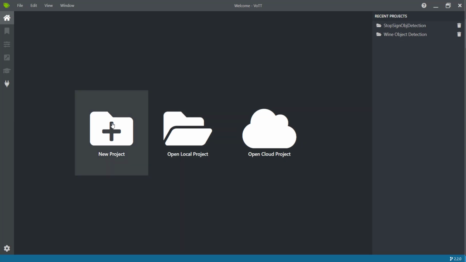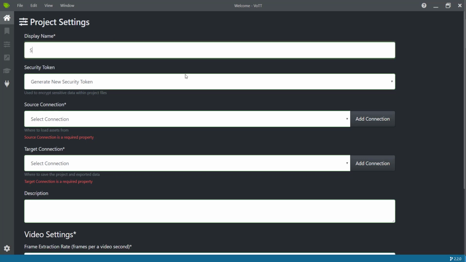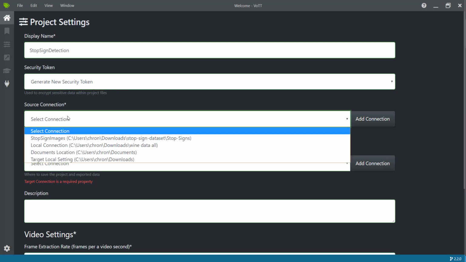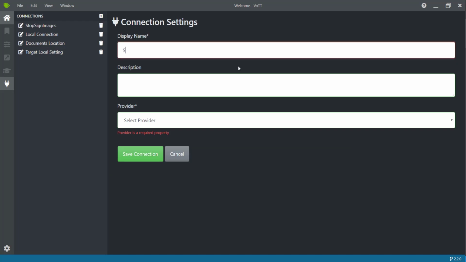Once you have that, you'll open it up and it'll look something like this. We'll go ahead and do a new project, and we'll create a few things here. We're going to call this stop sign detection. Generate a new security token. And for our source connection, we're going to add a new connection. We'll call it stop sign images.